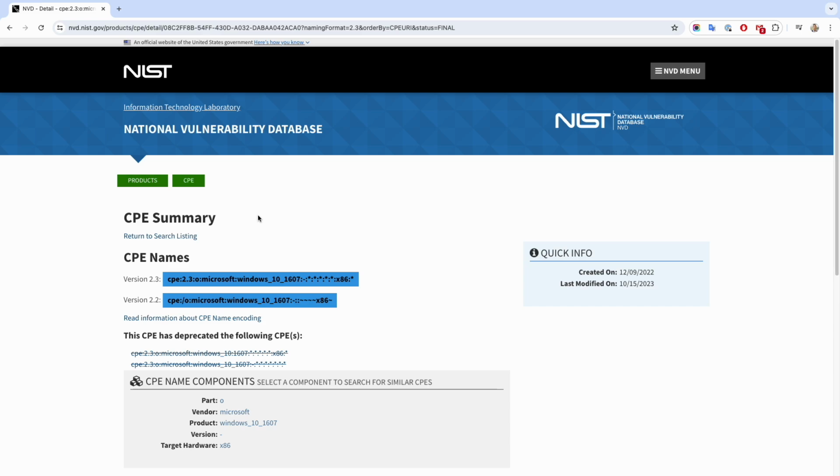CPE is a structured naming scheme for information technology systems, software, and packages. Let's look at a CPE URI for a product. CPE URIs have 13 parts. CPE at the start, 2.3 represents the version of the CPE framework. So it's always 2.3 at the moment, that's the current version.